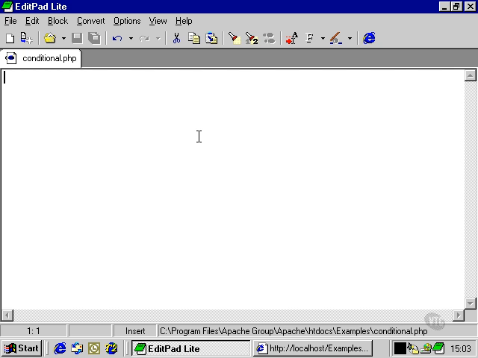Okay, so we've had a look at some if statements, and we've had a look at the comparison operators that allow us to create conditions that the if statements can evaluate and carry out commands based on whether those conditions are true or false.